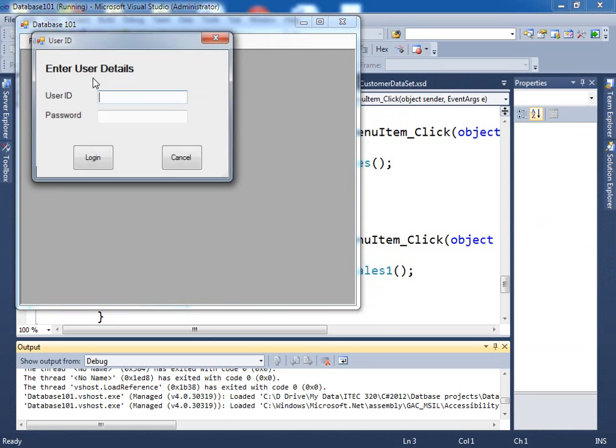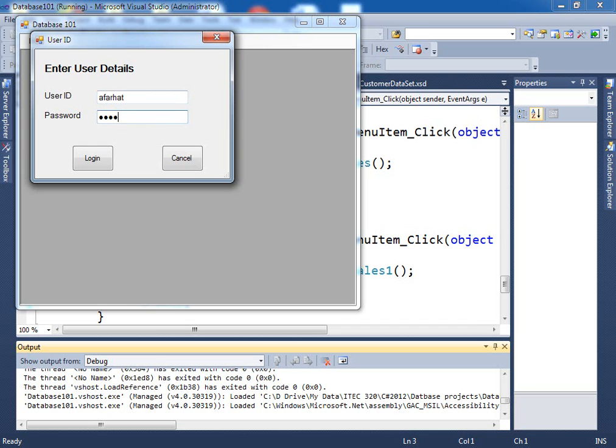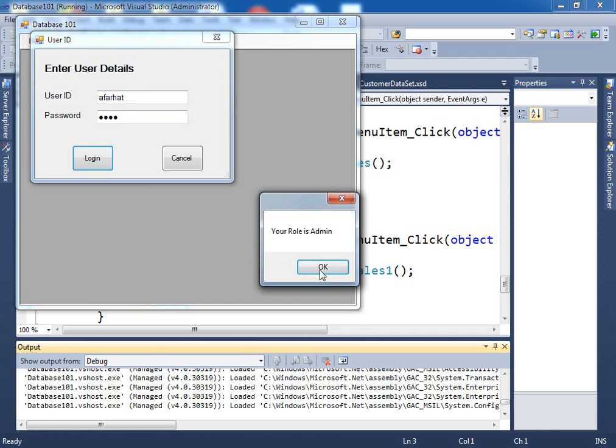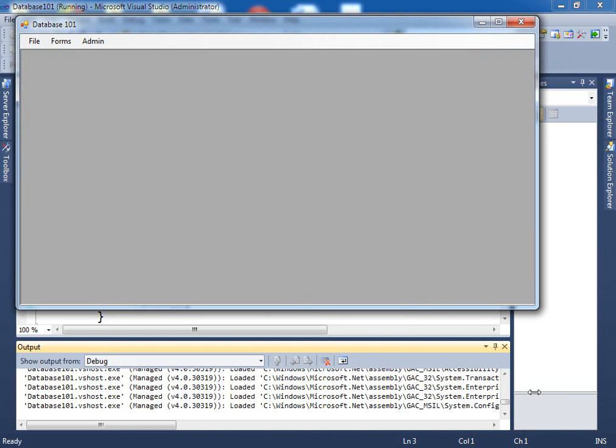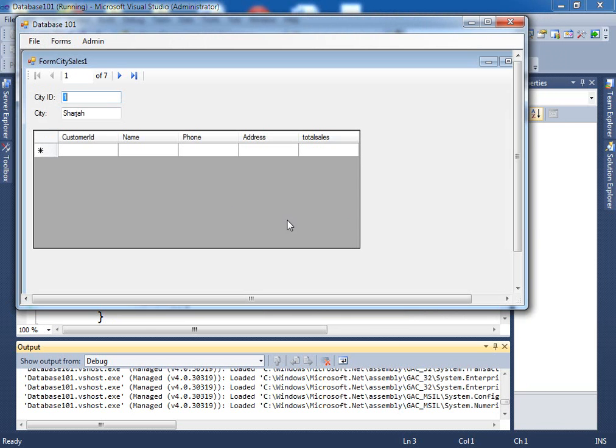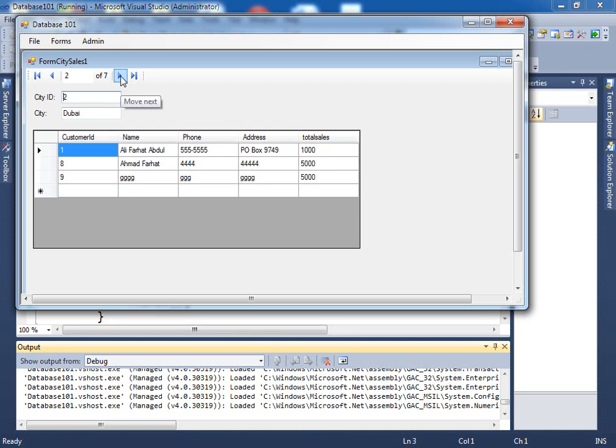And then log in. And then we do the username. All right, and then log in. If I click on that, what happens now? The first record did not have any customer that belongs to it, the city of Sharjah. But if I go to the next one, I have more records that belong to it. If I go to the next one, same thing happens.